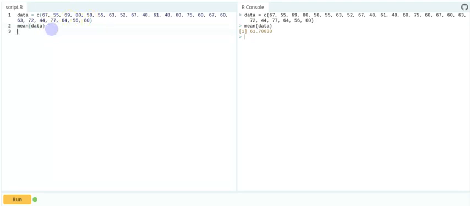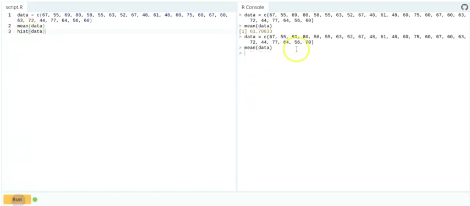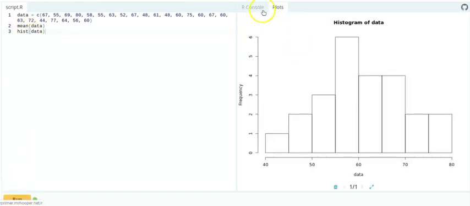Maybe you wanted a histogram, so that command was hist(data). Hist stands for histogram, and you hit run. And in the console now, I have a plots tab, and I can see an instant histogram. But it's kind of generic. It just says histogram of data. This is labeled data. It's not in context.